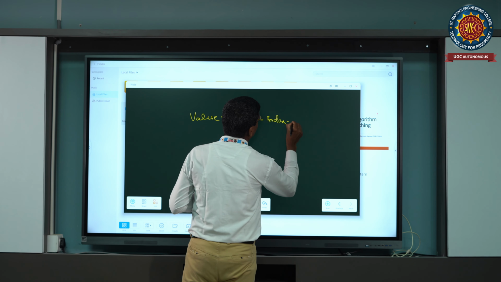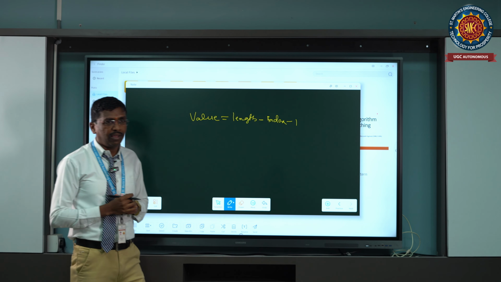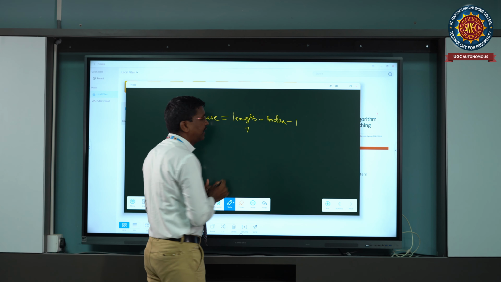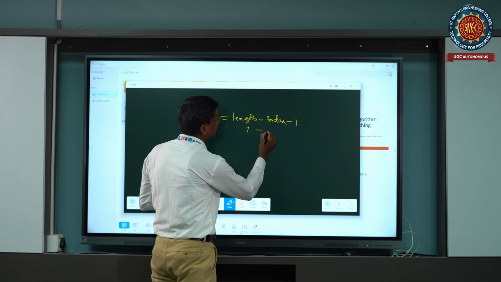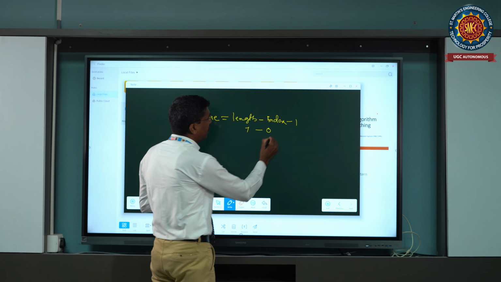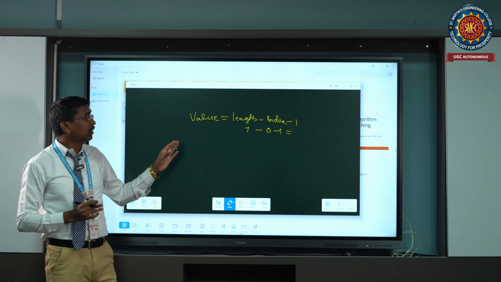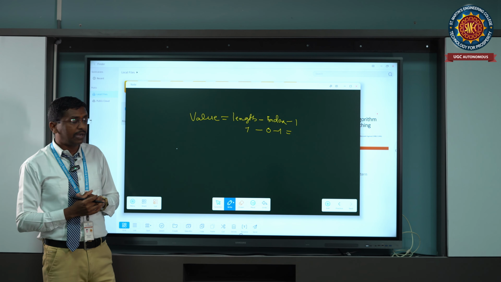Index, again minus 1. This formula you can apply. Whatever length he has given, you can write down. Suppose, for example, 7 is given. Take it. Again, which index? Start with the 0th index. Again, you can take minus 1. You can make it and find out the value. This is how you're going to find out the value of the bad character.